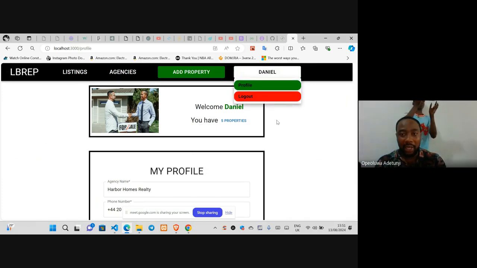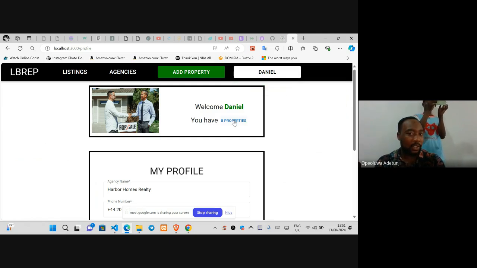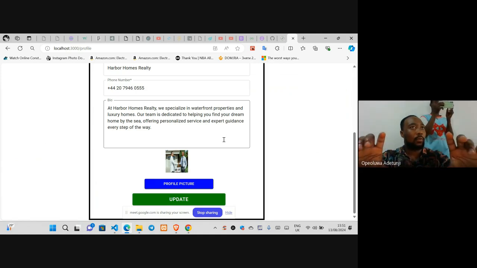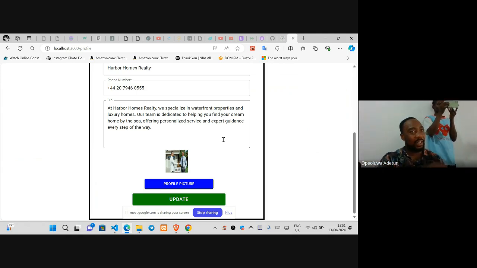Daniel can also see his 5 properties when he clicks on the property link. If you notice, when you go over the properties, it shows. So it's also a plus for the agencies. One main advantage, my main focus with the app, is simplicity. It's very easy. As the agency or as the client, everybody has one platform, easy to use.